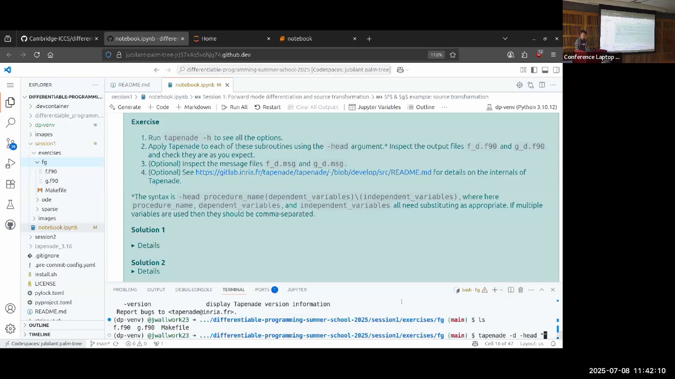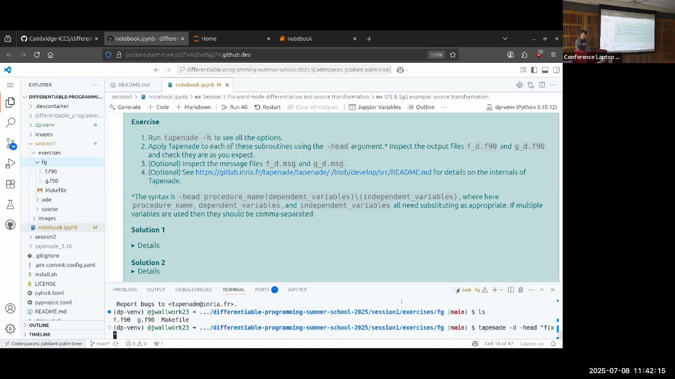So the procedure name for the first one is f. And then in brackets, we have the dependent variables, which is just y, and then a slash, and then x. Sorry, wrong way around. In this case, x is the independent variable because it's the input. y is the dependent variable because it's the output. And you've got to obviously give it a file.